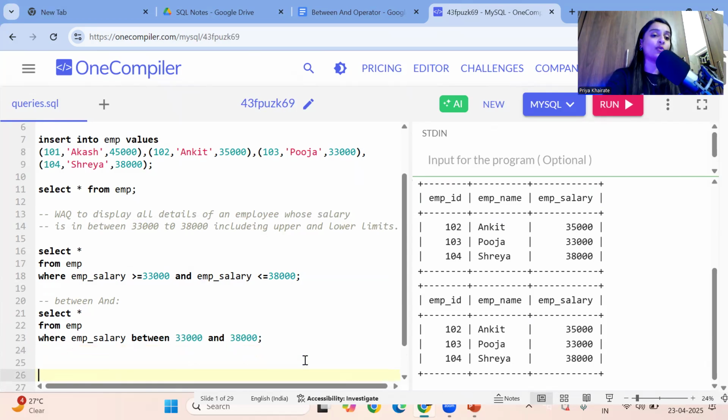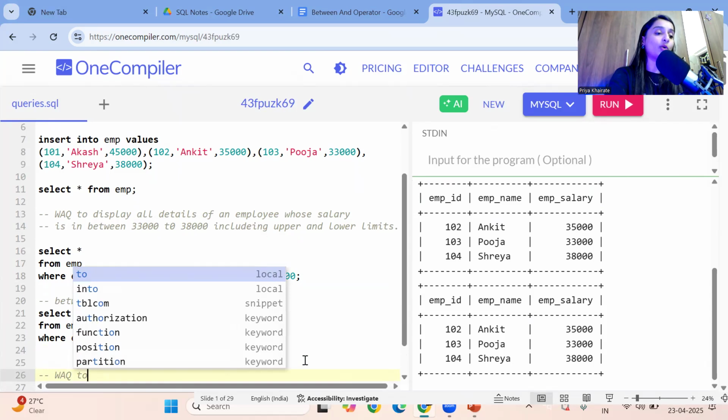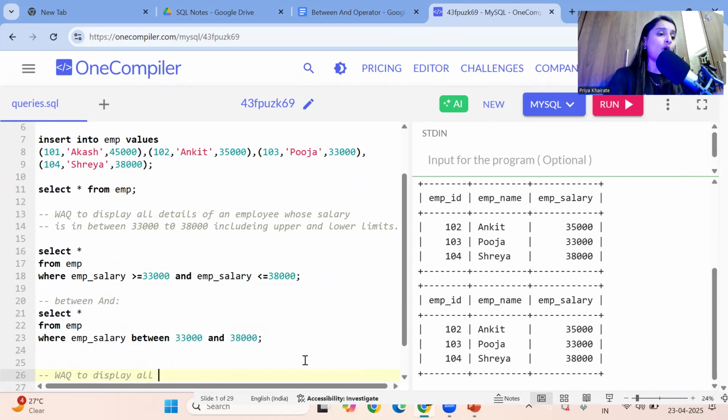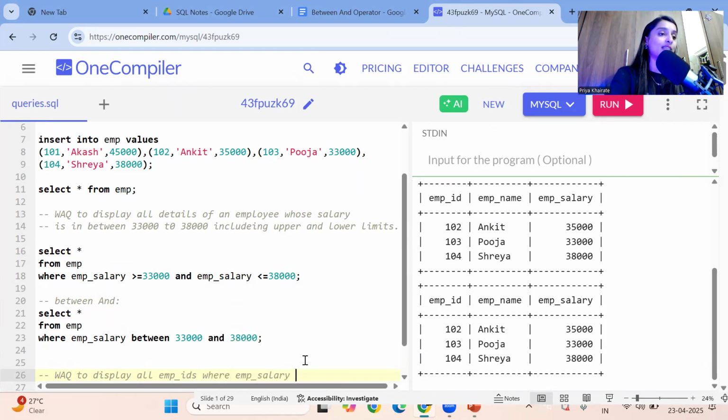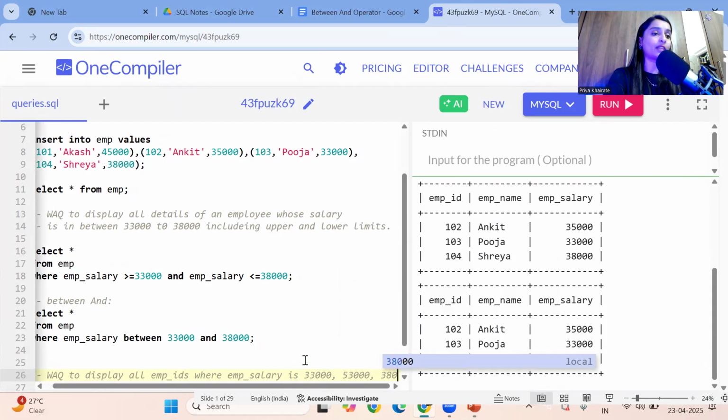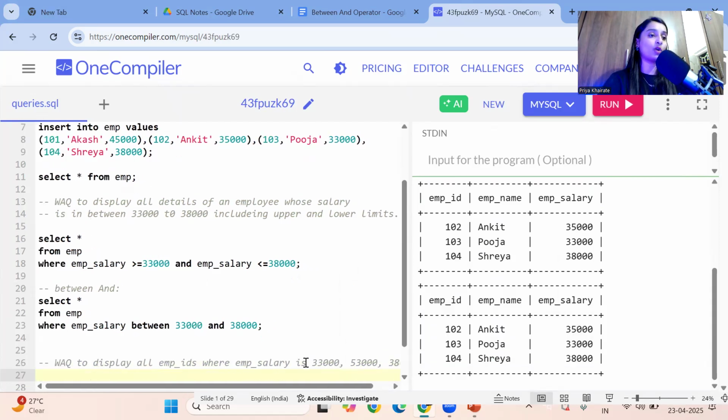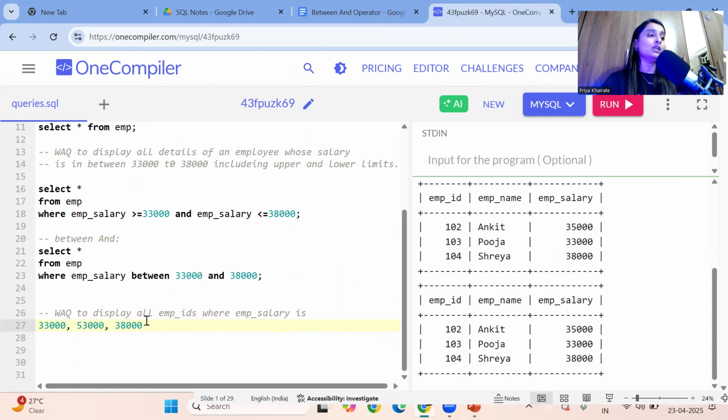Okay. So now you have to tell me the answer for this. Write a query to display all employee IDs where employee salary is 33,000 or, let's say, 53,000 or 38,000. This is the query. What will be the answer, guys? Write a query to display all employee IDs where employee salary is 33, 53 or 38.